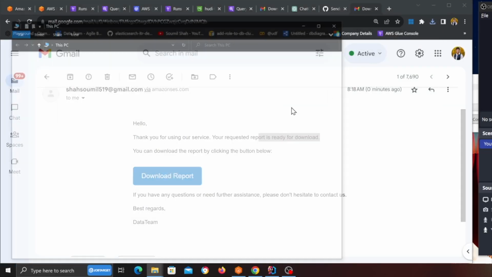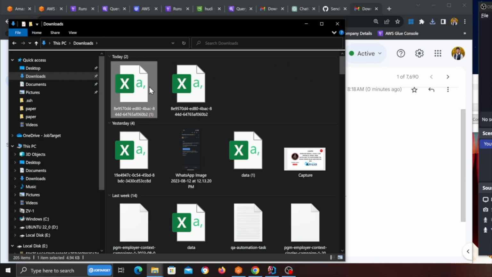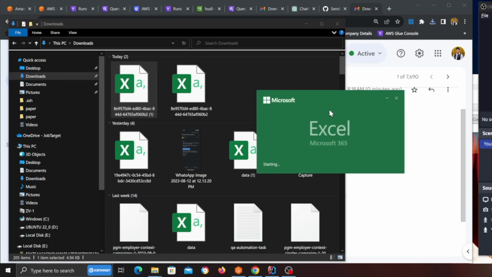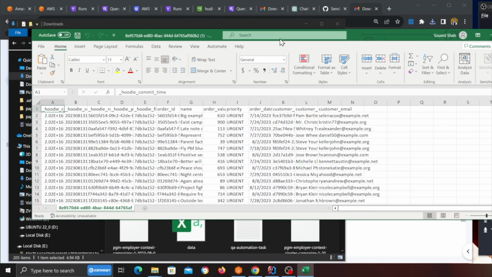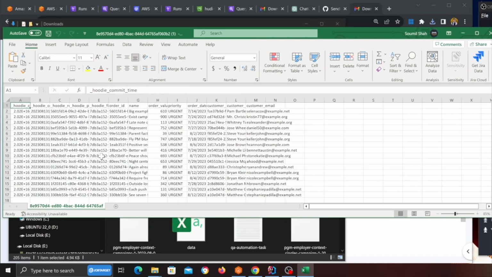So the report was downloaded on the client's machine, and here you can see, I can click on that, and now it's opening up in Excel, and here you can see the joined data. So here I was able to join orders and customers. These are the customers, these are their email addresses, where the priority was urgent, right? So fantastic. This way, you saw this is a scalable solution using Glue, using Hudi, using AWS SES. We were able to automate this, right?